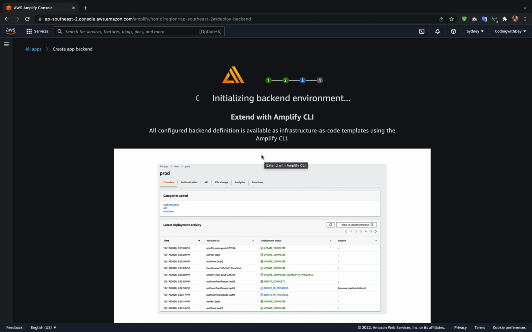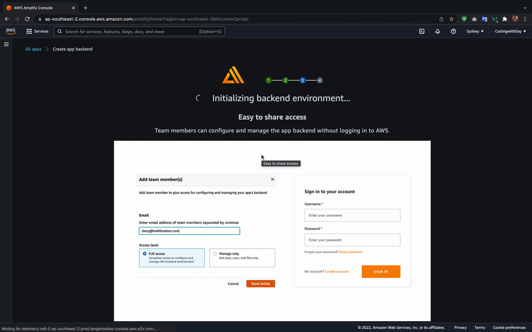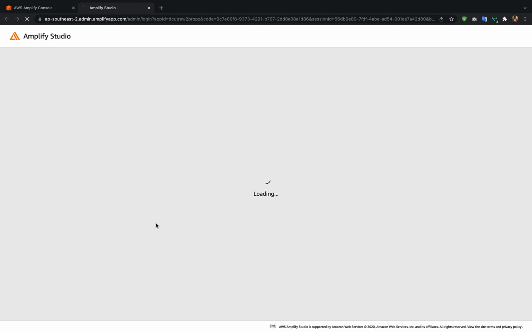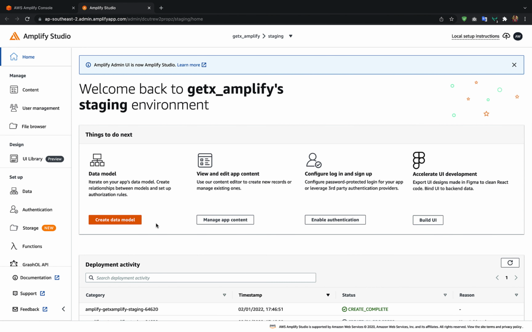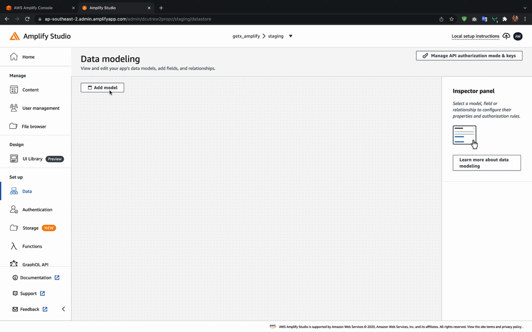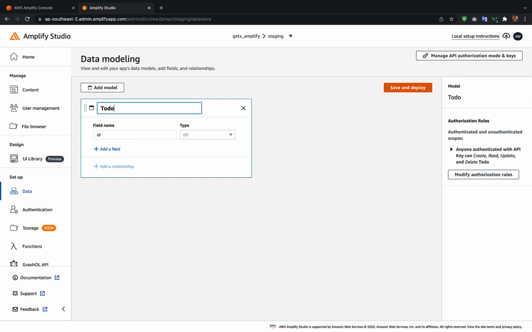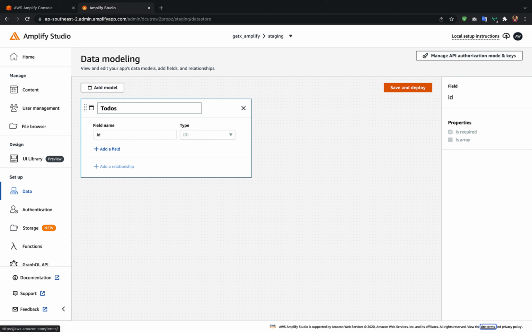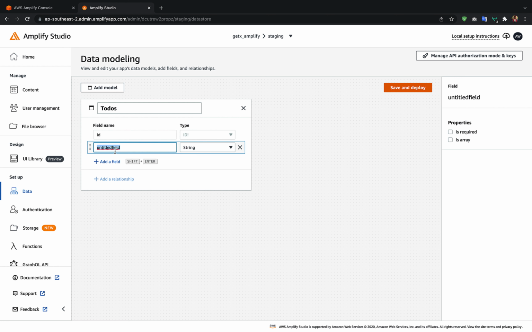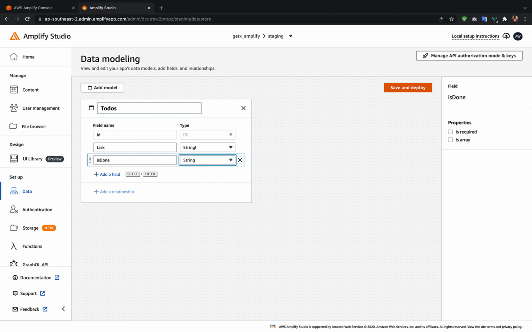After Amplify is configured, you'll be sent to this screen where we can launch the studio. Then we can create our first data model, and inside this I'm going to create a basic to-do model with the name of Todos, and we'll be having a basic ID. Here we'll be adding two fields. One is task and the other one is a boolean value, done, which indicates if the task is done or not, to depict the checkbox. I'll be marking both of them as required, and finally save and deploy.